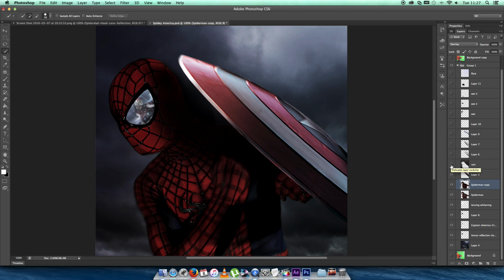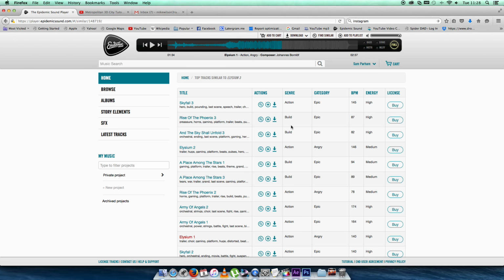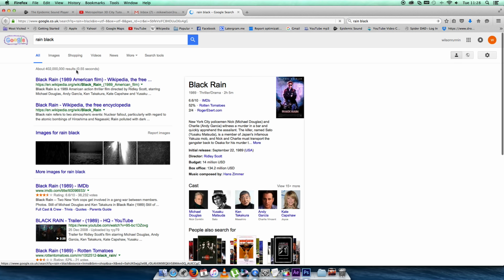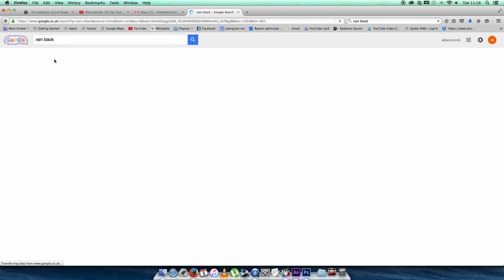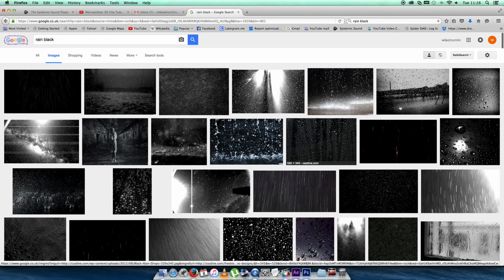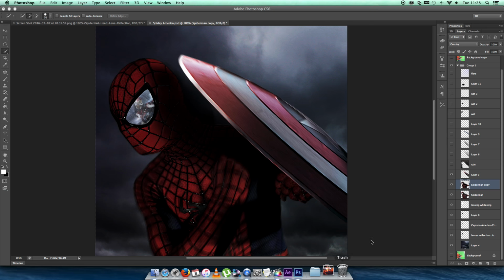So obviously it's going to be raining. With that, I added some rain, and to do that, I went to Google and typed in rain black. The reason I say rain black is that it offers black images with the rain on it. I'll explain why in a moment. But this is the selection that I went for. I chose which was the best suited, and then I could adapt it a little bit better and crop it, and make it suit the area there.